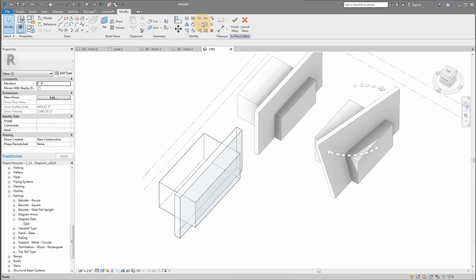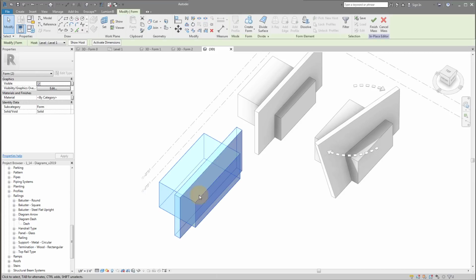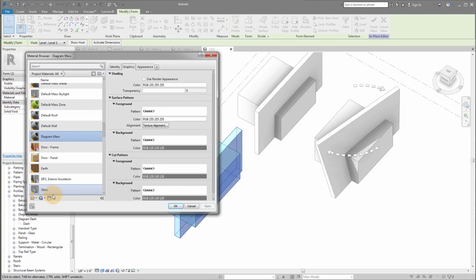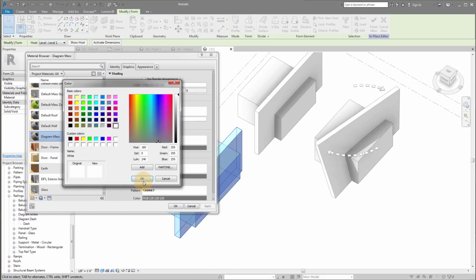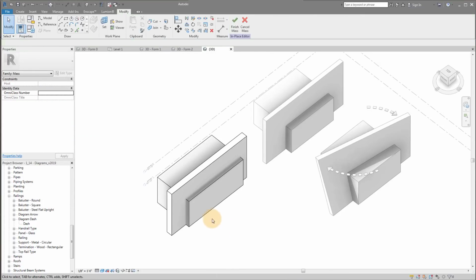So let me go to edit in place. By default, the mass uses a default form material. But if we select these objects, we can actually apply a material. So let's just apply a material. I have one in there called diagram mass. If you want to create a new one, just say create new material. And we'll just call it diagram mass and make sure it's nice and white because we're just going to do a white diagram for now. And click OK. Now you'll see we got ourselves a diagram.